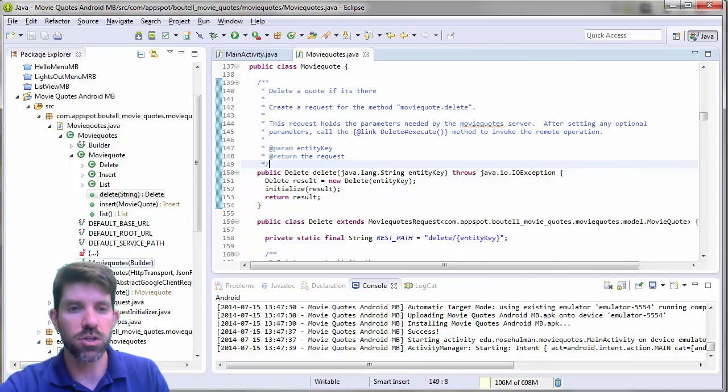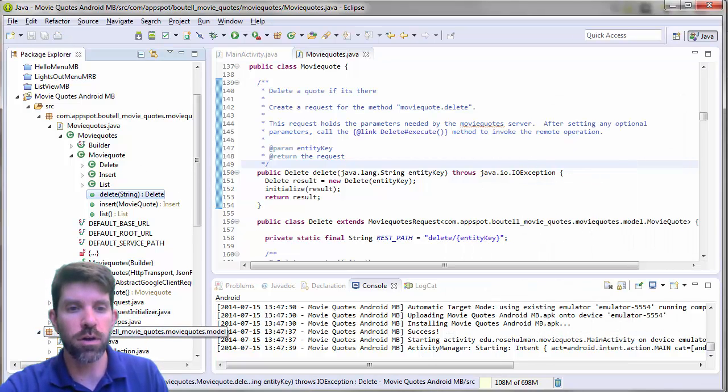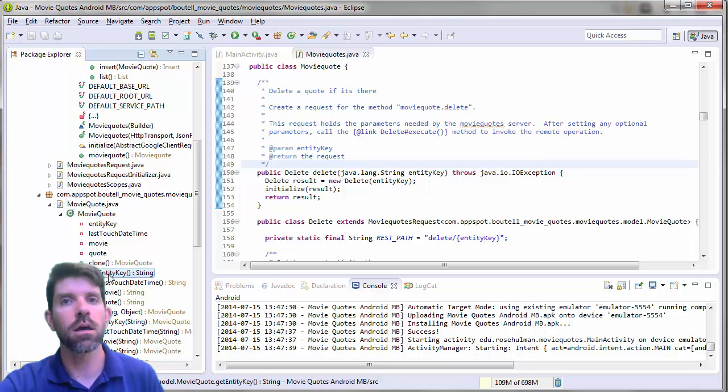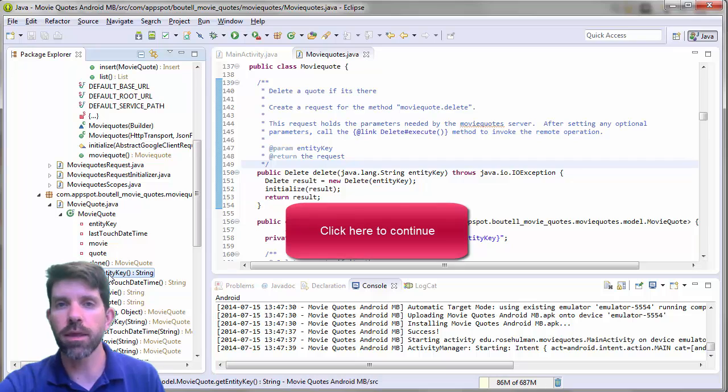Never fear, all right? If you remember within our model, any quote has a get entity method, and you can use that to get the entity key to pass into the delete method. Again, remember what you're actually doing is creating a new delete quotes task, and you'll be passing in the entity key to the execute method. So take a minute and do that, and then we'll take a look at the answer.